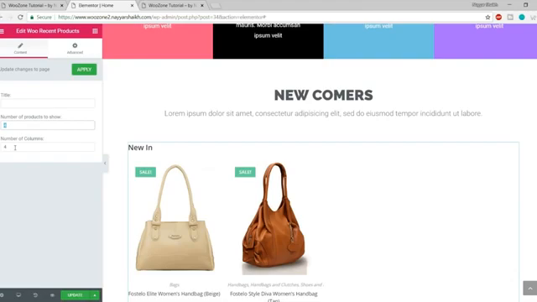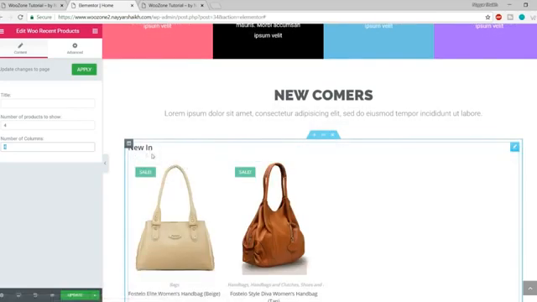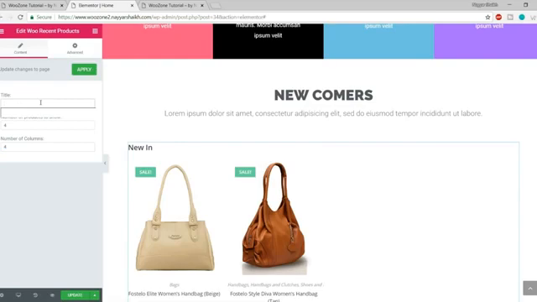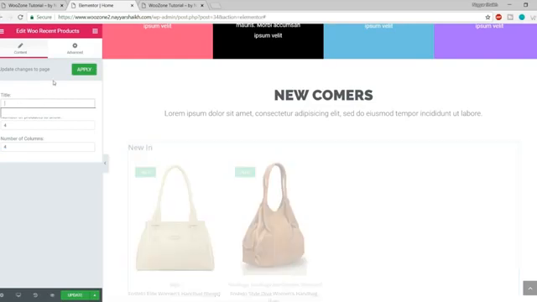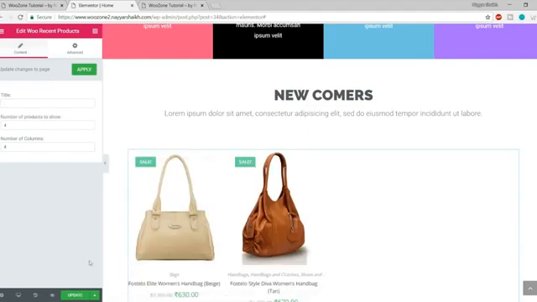Now, number of products to show, number of columns to show. Okay, so I have four things over here, and if you see here it says "new in." I don't want to show this "new in" over here, so I'll go to title and type a space. Now that "new in" is gone.